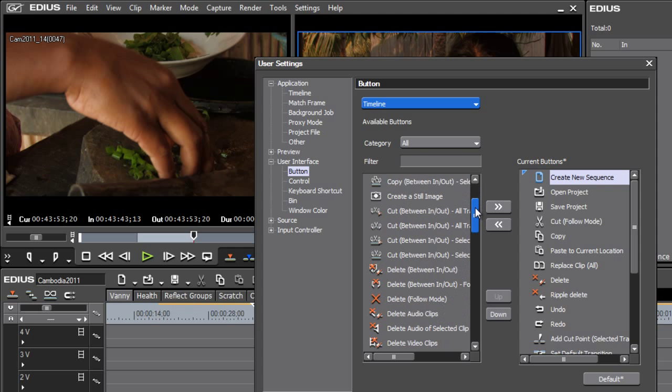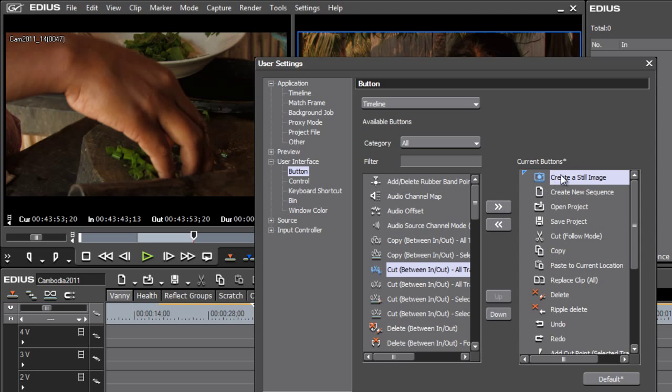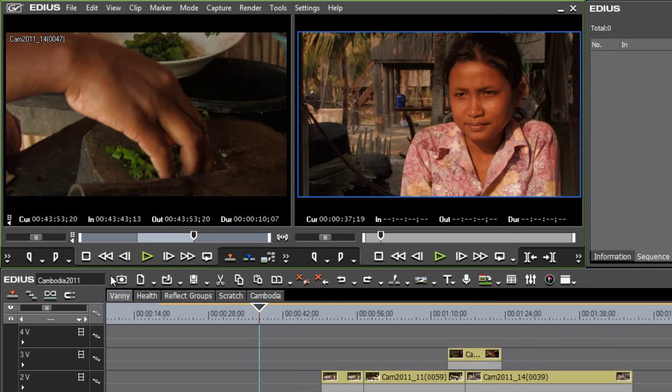Just as an example, there's one that I like to have on the timeline that Edius does not put there by default, and that is create a still image. So let's click on that and bring it over to our list of current buttons, and hit apply and hit OK, and we'll notice that now Edius has placed this new option here at the top of our timeline that allows us to create a still image.